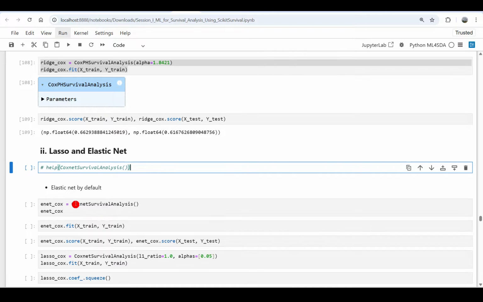consider the Coxnet survival analysis. Let me comment: Coxnet survival analysis is a survival model that combines both the L1 and L2 regularization techniques, or that combines the ridge and lasso Cox models. So let me run this.